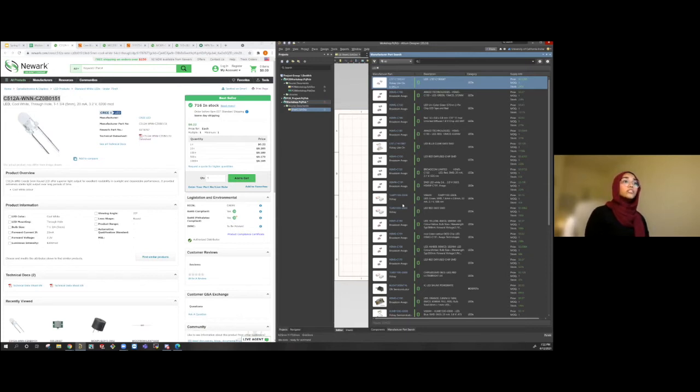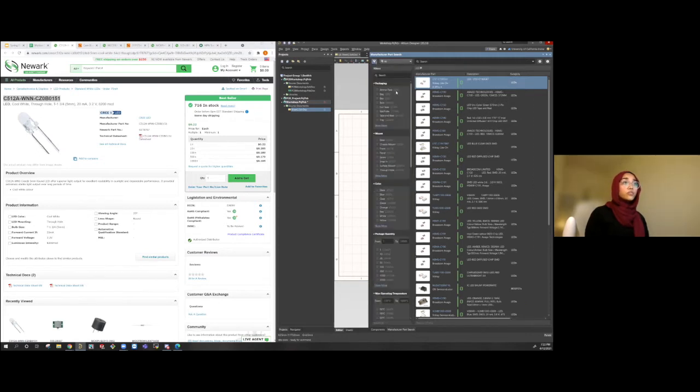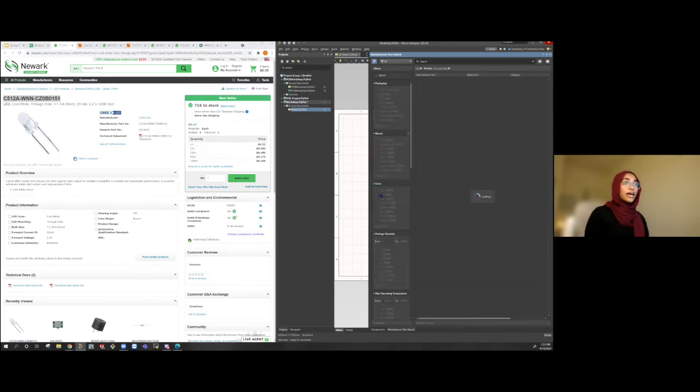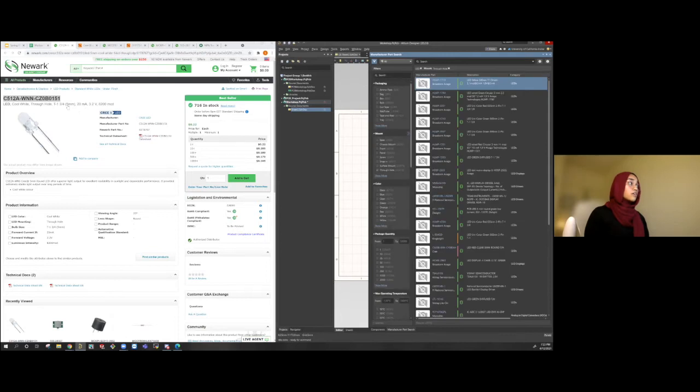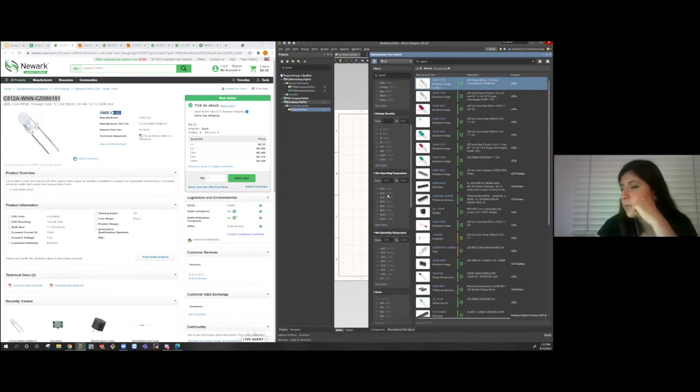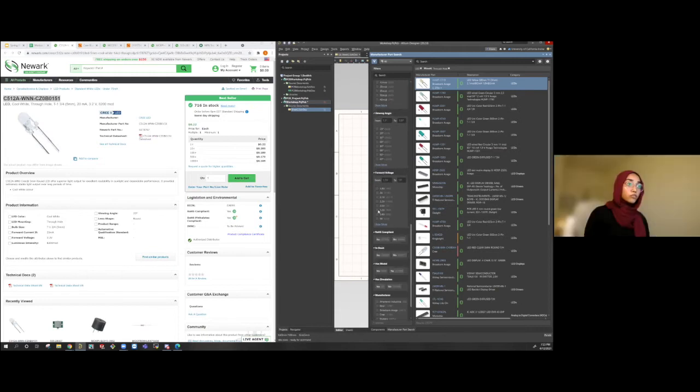All the options that are coming up right now are SMD components, but we don't want SMD components for this design. We want through hole. There's a filter option here that you can click on, and it'll allow you to filter the LEDs. I want through hole, and based on the specs, I want the forward voltage drop to be about 3.2 volts, and that's something you can choose here too.